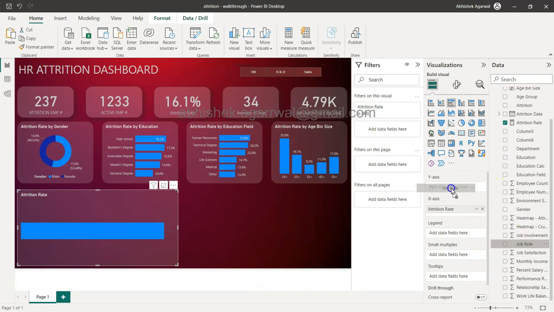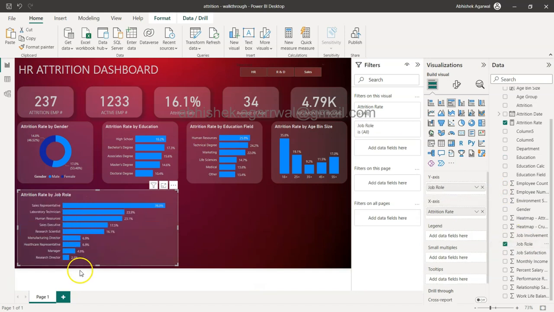So from here you can change it to job role. Here you have got all the job roles. What is the percentage? You don't have to format anything. Within a few seconds your chart is created.